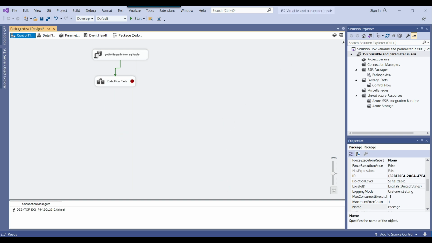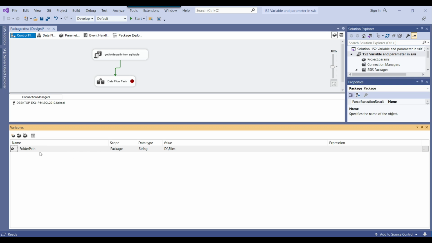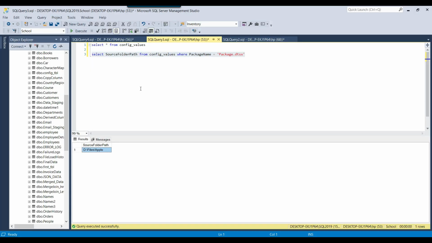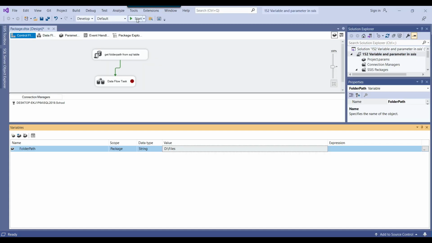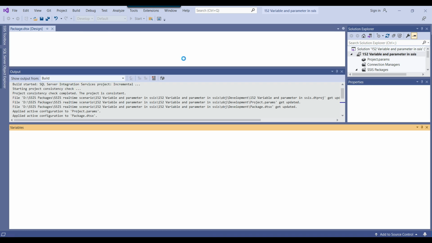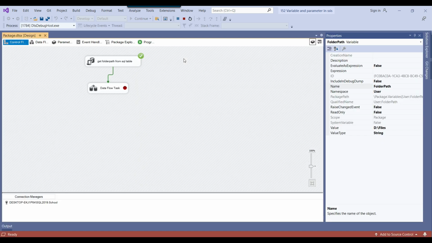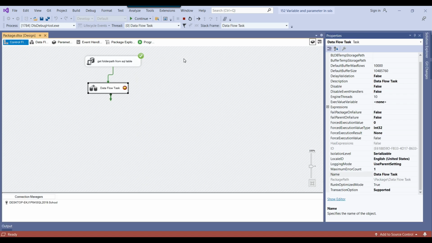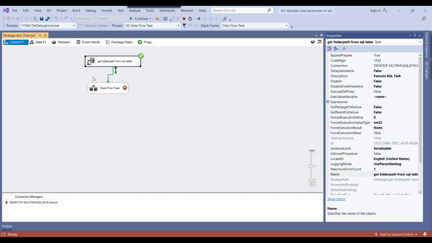Now if I show you the value for the source folder, right now the value of the folder path is D files. However, the value of the source folder is D files apple inside the SQL Server table. So when I execute this particular package, the value of the folder path will change. So the value of the variable is changing when the package is running, right? That was the first thing: the value of a variable can change inside the SSIS package execution.